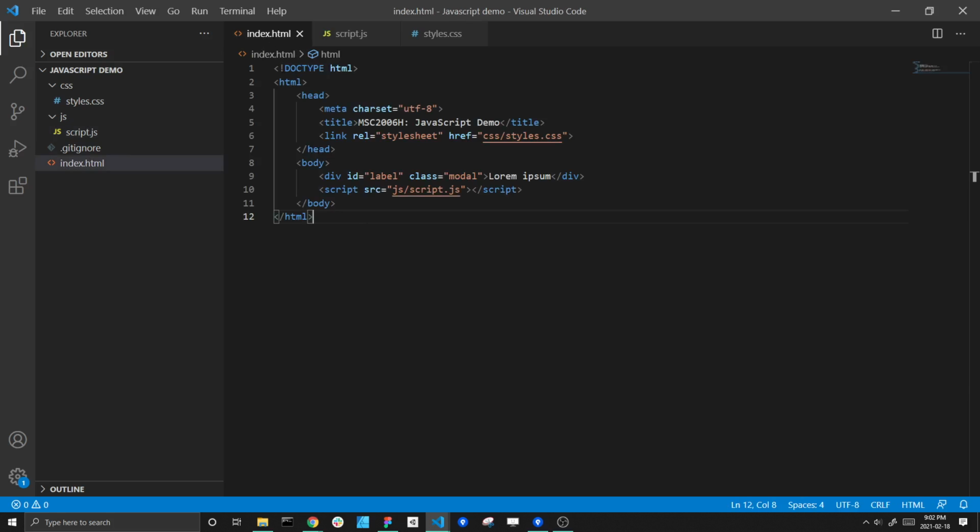So if I go back to my HTML file here, and I go back to this one div that I've created, this object, you can see that I've given it the ID label. So IDs are unique and specific to single HTML elements. So this is a great way for me to specify this specific div in my JavaScript.